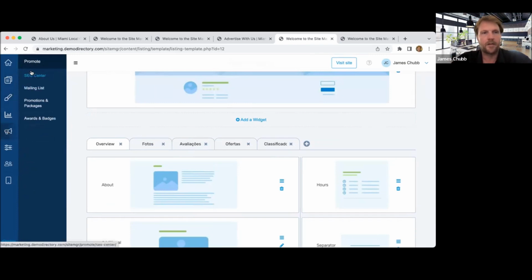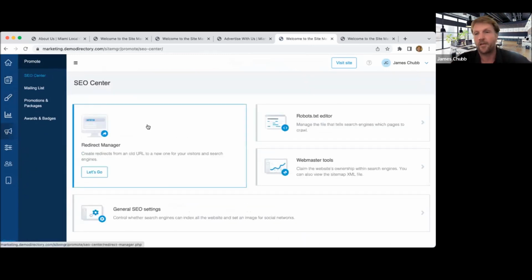Okay, great. And then at this point, let me just run us over here to the SEO Center. We made a bunch of improvements in this version to the SEO Center. Some really powerful features here. One of them is a redirect manager, and this allows you to set up redirects from an old URL to a new one for your visitors and for the search engines.